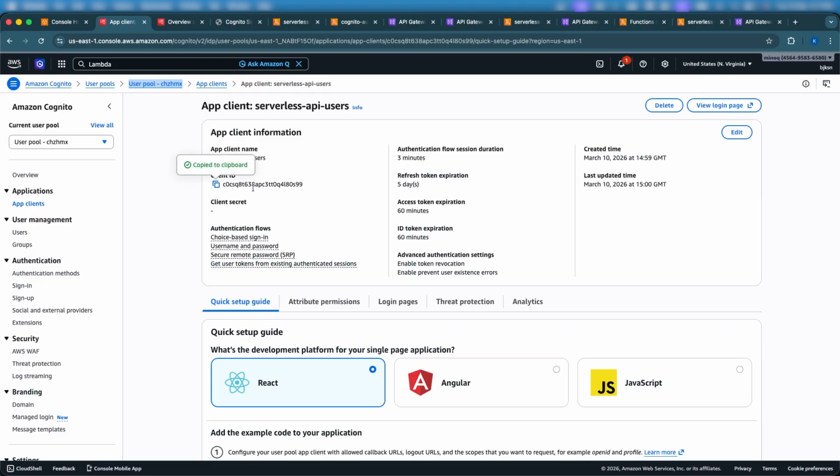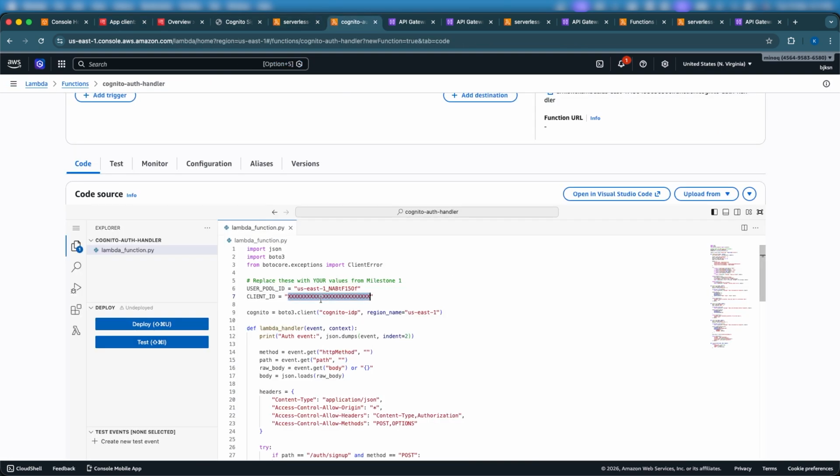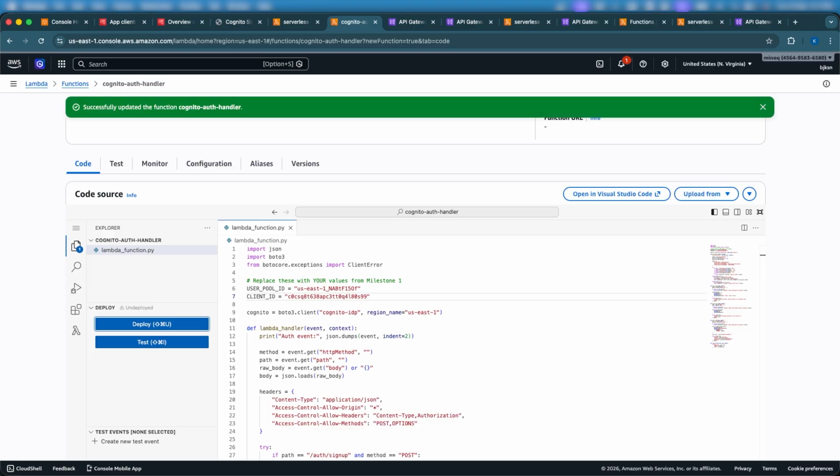I'll copy my client ID from the application clients page, and then I'll come in here and replace this. Then I'll deploy my Lambda function. Always don't forget to deploy your Lambda code. Now, our Lambda function is ready.